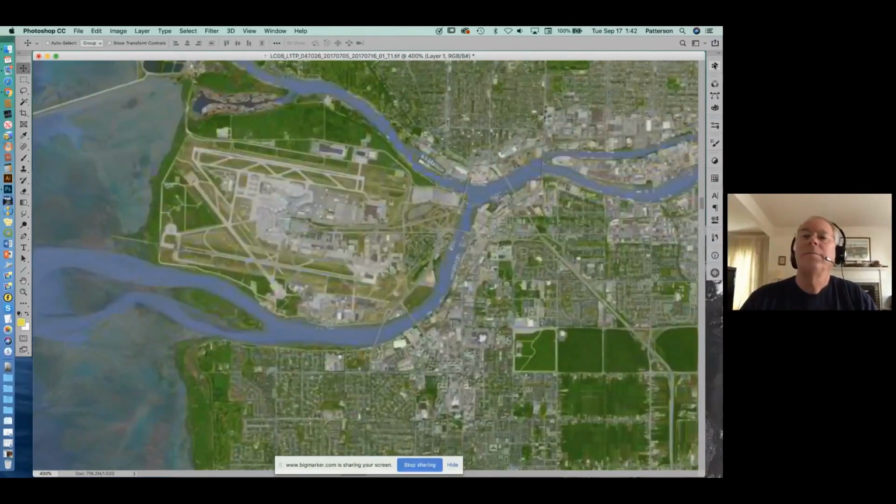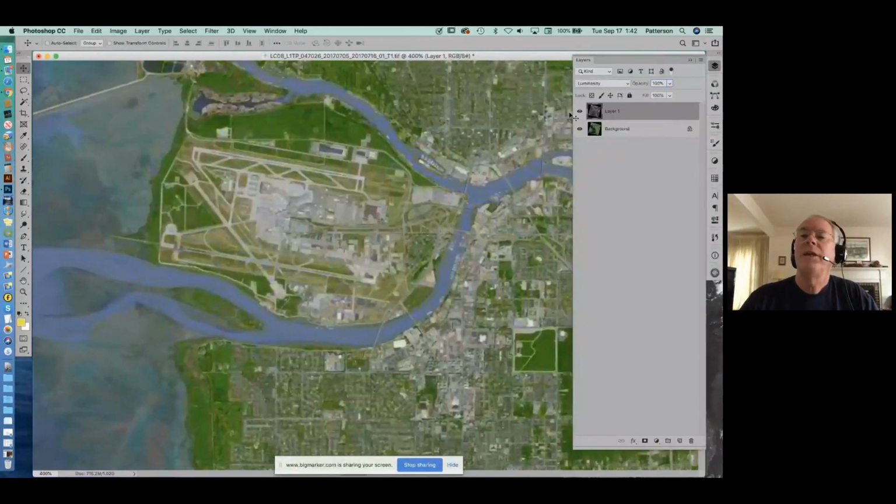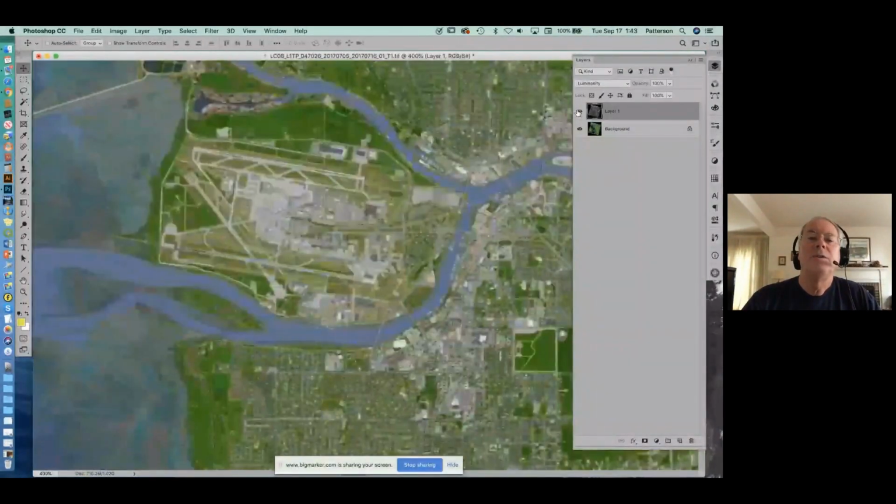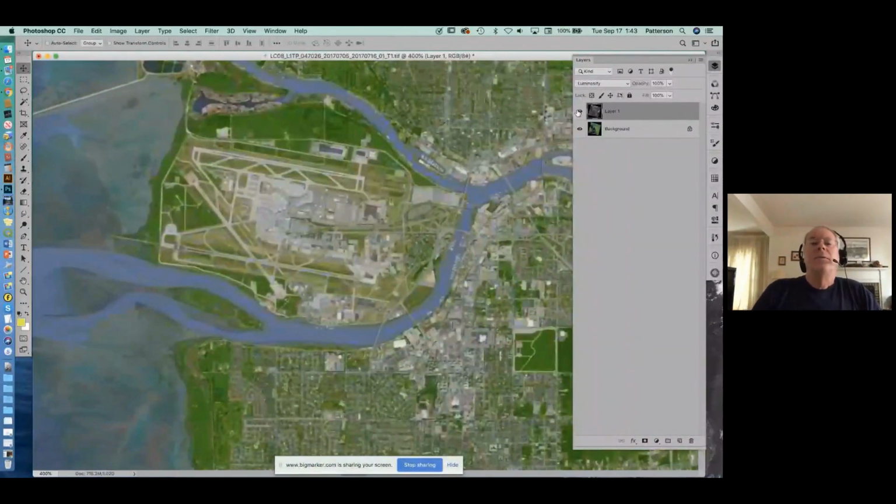So zoom in a little bit closer on the airport, we're zoomed in to 400% right now. I'll toggle on and off the Panchromatic image, and you can see how it just brings a lot more detail to the Landsat look image. Also, the Landsat look image changes a little bit in color, but that really doesn't matter so much since we're just using this as a geographic reference for cartography.